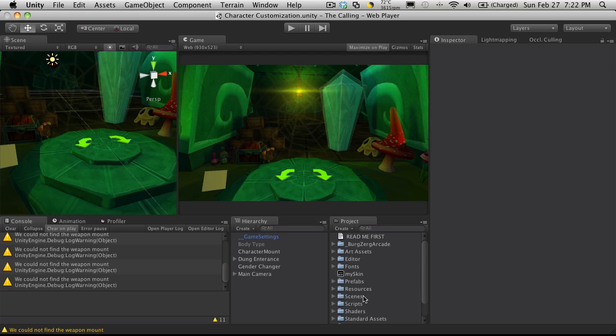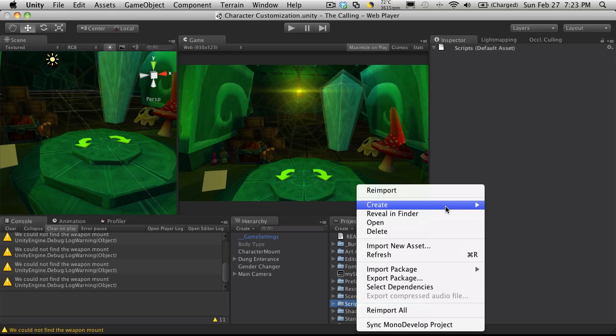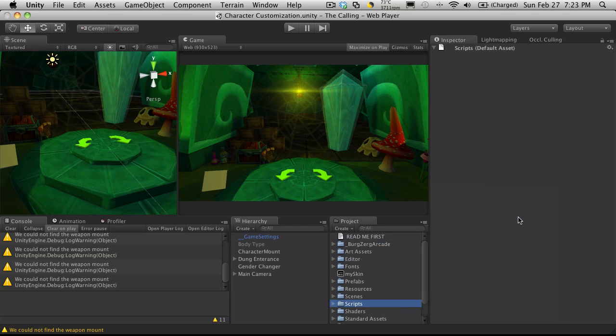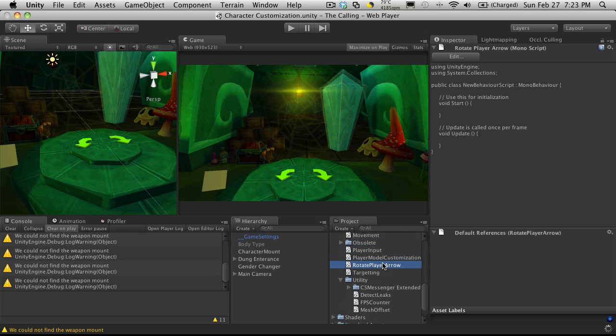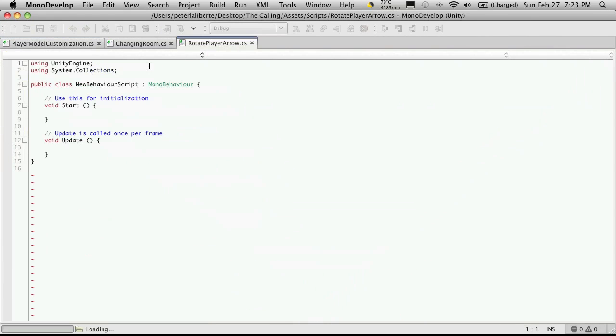So let's go ahead and create another script. I'm just going to right click on my script folder, create, and create a C# script. I'm just going to call this rotate player arrow. And I'll just find it here. We'll open it up in MonoDevelop. I'm just going to drag it over here.